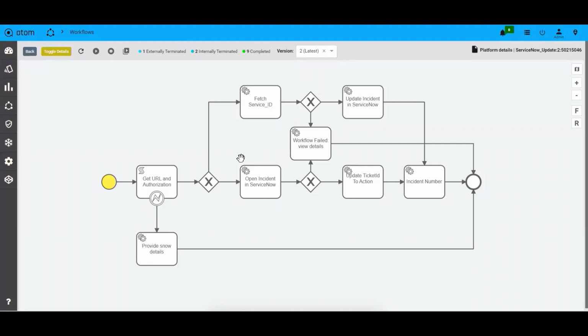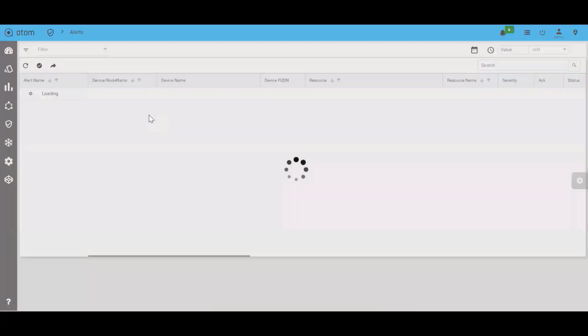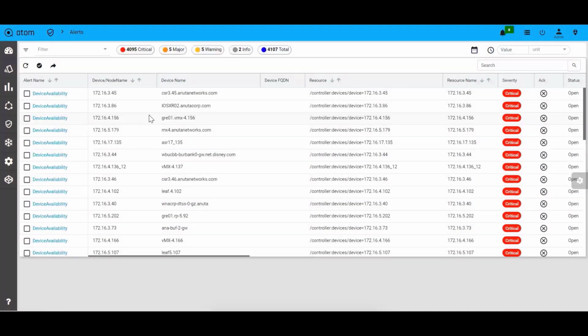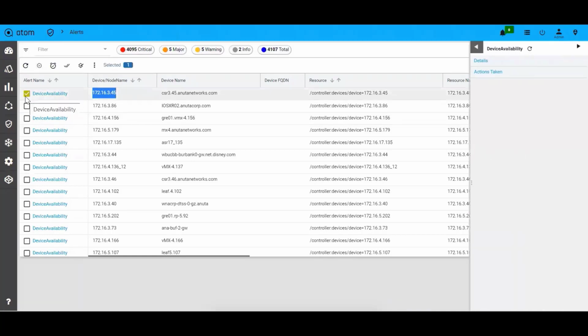So now what we will do is go to the alerts and try to raise a new ServiceNow ticket for one of the alerts that we have on Atom. So I'll go under the alerts. Under the alerts, I can see I have these alerts on my system. I'll just select this alert, which is a device availability alert for this device 172.16.3.45. I can see that there are actions taken. Currently I have not taken any action, and Atom has also not taken any action on this alert. So I can take a manual action.